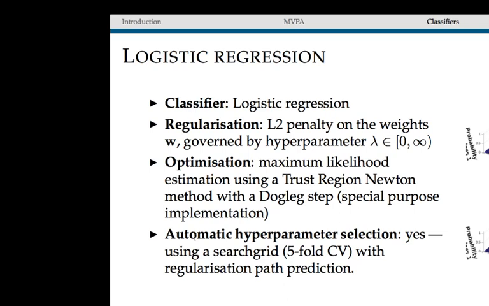Also here, usually you don't need to worry about the details because there's an automatic parameter selection as well. But in this case, it uses a search grid. And I'm going to talk about this a bit more. On the right side, this is just a visual impression of what the regularization actually does to the model.